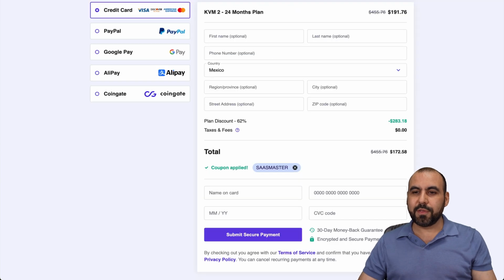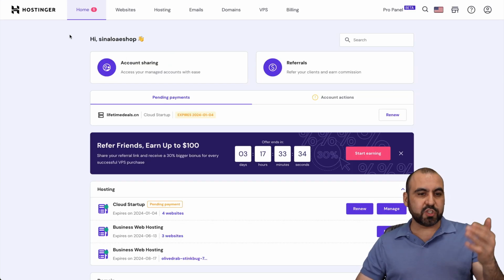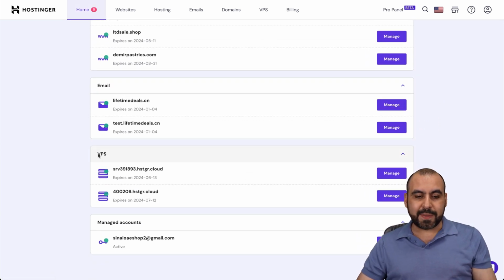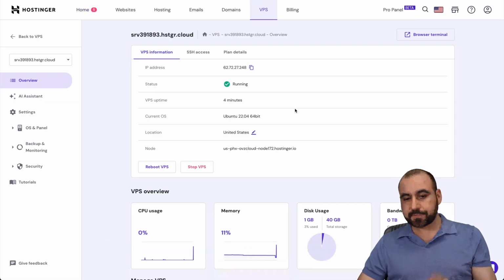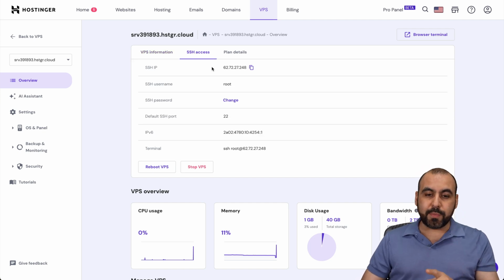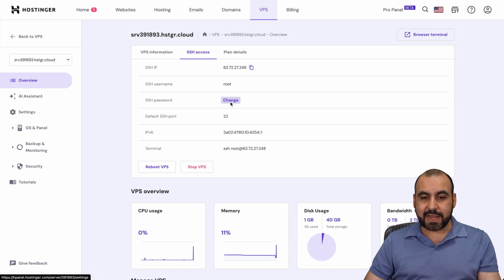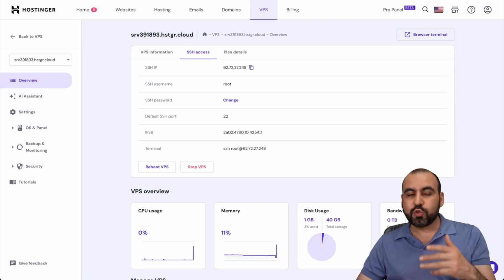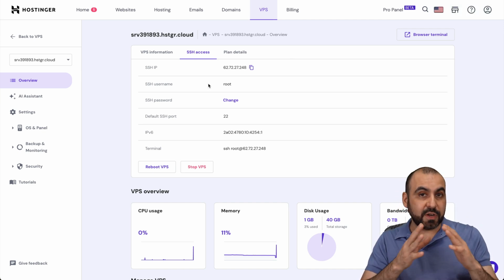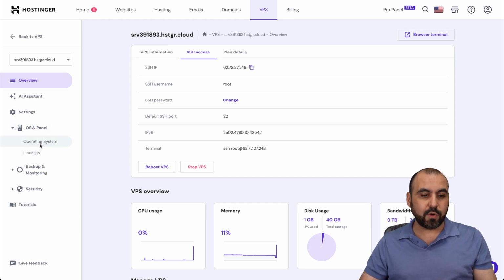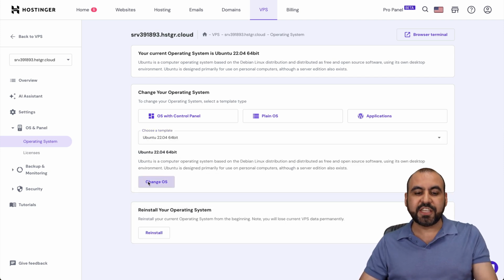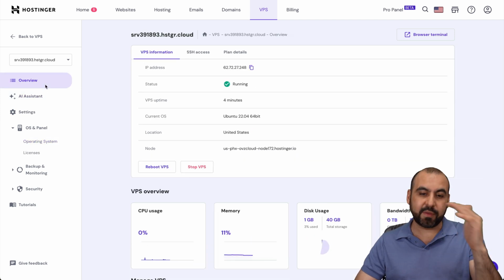Now, how to install the VPS on FlyWP. First of all, jump into your Hostinger panel. Once you purchase your VPS, you're going to find it under VPS. Okay, so go ahead and manage VPS. And we're going to need the SSH access. Okay, so if you don't remember your password, go ahead and reset it. And be aware that you have to have Ubuntu 22.04 to have it work with FlyWP. If you made the mistake of installing a different OS, then go ahead and jump into the OS panel, operating system, plain OS, search for Ubuntu 22.04 and change the OS, okay? That's in case you didn't do it from the beginning, okay?